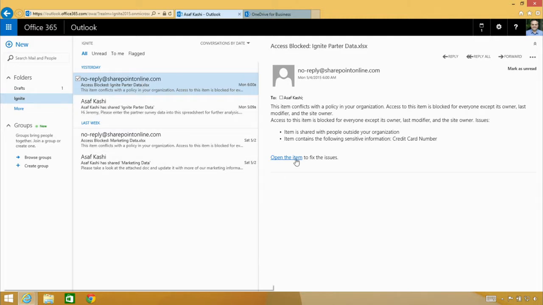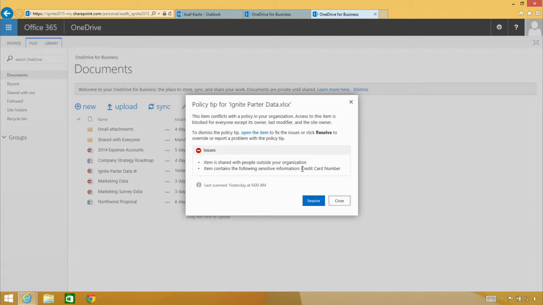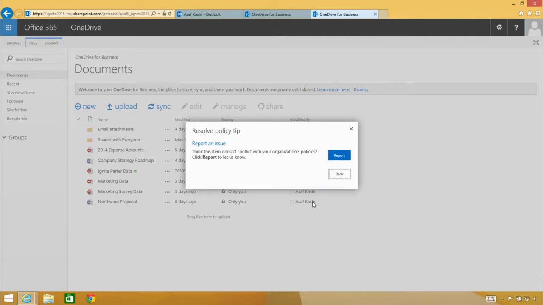So I can click on this link and follow it over to SharePoint. And what's going to happen is SharePoint's opening directly to that library, specifically to that policy tip. Again, policy tip in OWA, policy tip in Outlook, policy tip in SharePoint, OneDrive. And you can see that it's explaining to me that it's conflicting with a policy in my business. It's saying that this particular one is shared outside my organization, and it contains sensitive information, in this case, credit cards. For this one, I don't have an override.